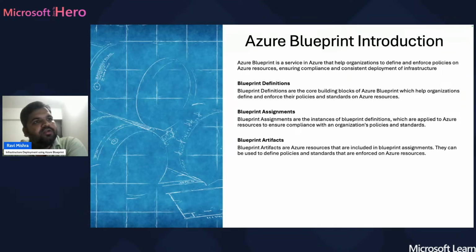Another thing you can do is, if you want to have, let's say, ARM templates or Bicep templates for VNet, for storage, for virtual machines, and you want to manage them, then under that resource group, you can define it as an artifact. You can define that one.